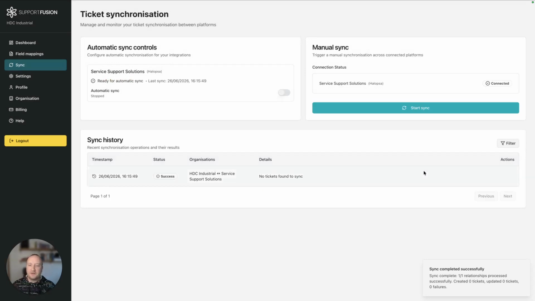And that's been completed. There's nothing to sync because I haven't created any tickets, but now I can go through, create some test tickets and check that I'm happy with how the fields are all mapping. So that is the full setup from a ServiceNow incident to a Halo ticket.